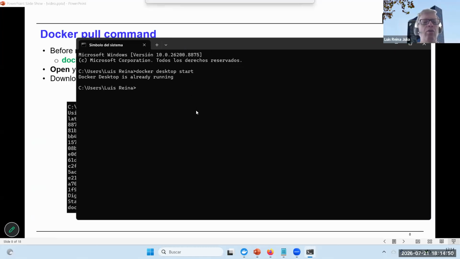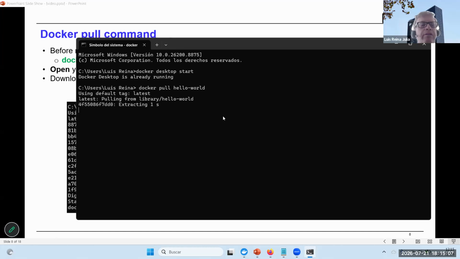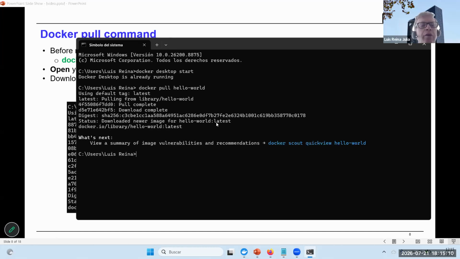Okay, so we're going to run the docker pull command, for example, to download the hello-world image. It's going to Docker Hub and it's downloading the hello-world image onto my laptop. So now it's downloaded, and I can download other images to create other containers. For example, MySQL, the DBMS. I can run docker pull mysql.